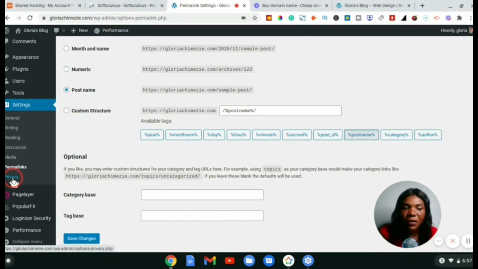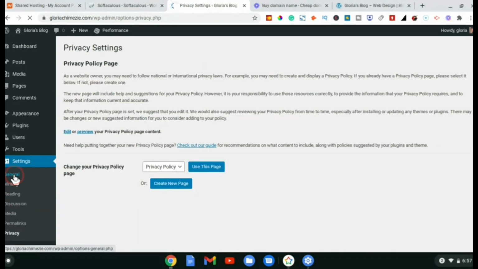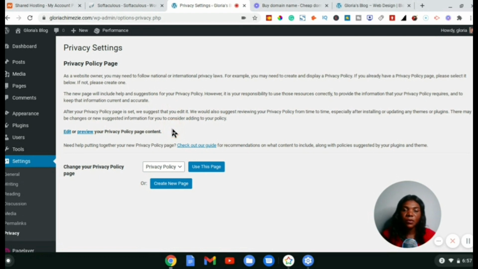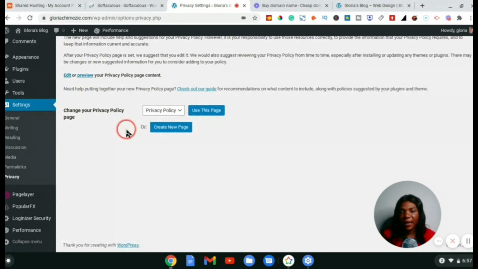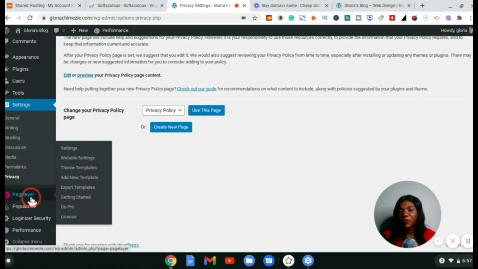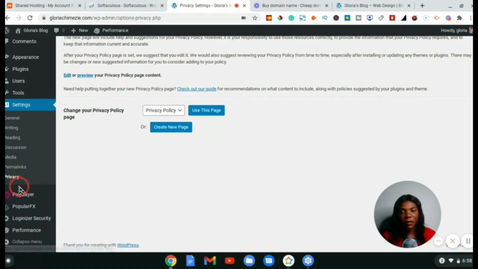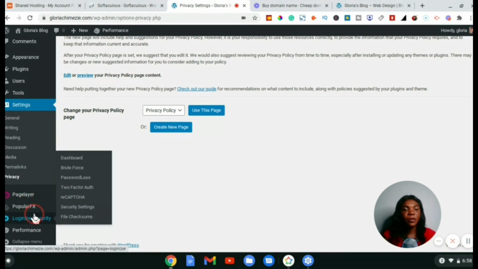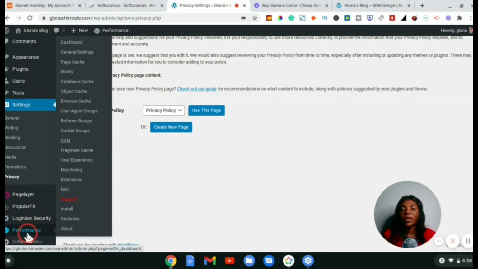Now guys, the next submenu we have here is the privacy submenu. This is simply where you go to choose the page for your privacy policy, and you could do that anytime. So that is all for now. As far as these other ones are concerned, these are menus from plugins that I'm still going to remove most of, because we won't be needing them.